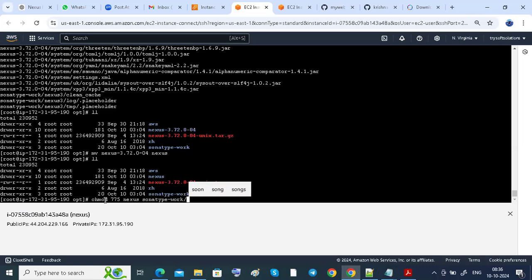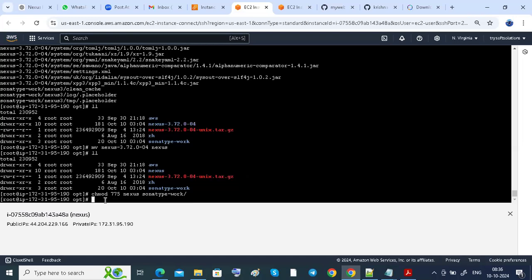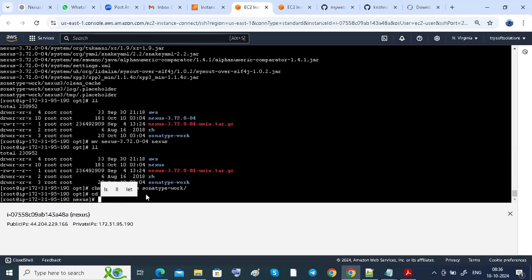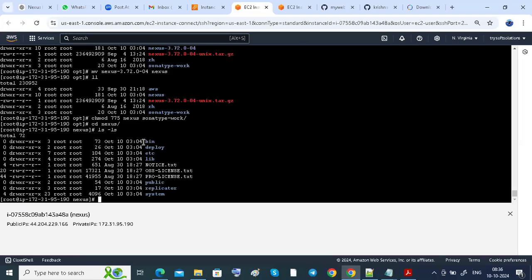Another one is sonatype. Inside this Nexus there are important directories. In Tomcat, to start Tomcat we went to the bin directory, right? Similarly, we have the same in Nexus. I went to this Nexus. Here is the bin directory and etc files. All the configuration files are stored in etc, and in this bin directory we are going to start our Nexus. cd nexus.